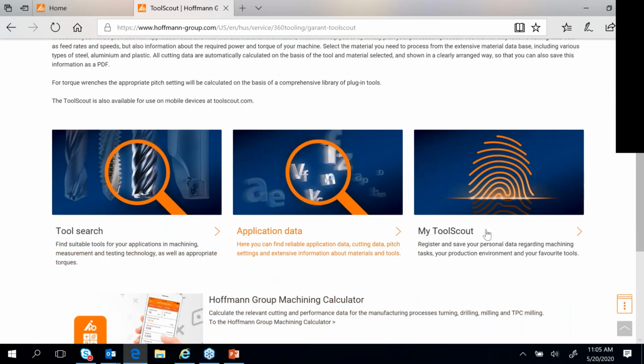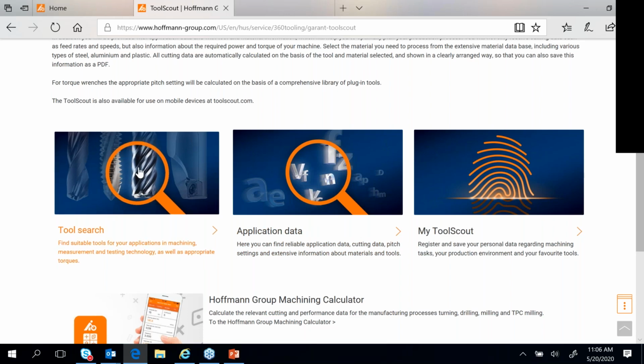You'll have three options here. One is called My ToolScout. You're logged in. You can basically keep all the data, the cutting speeds, the information about the tools on My ToolScout. It's your own personal library, if you would. Here we can get application data for any Hoffman part number very quickly. And here is the tool search icon that we'll use today.